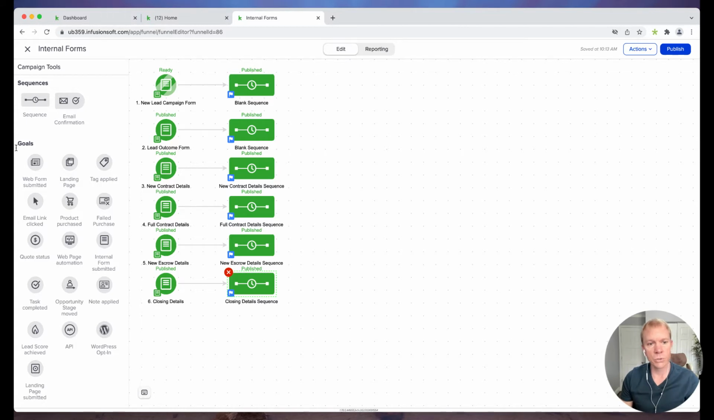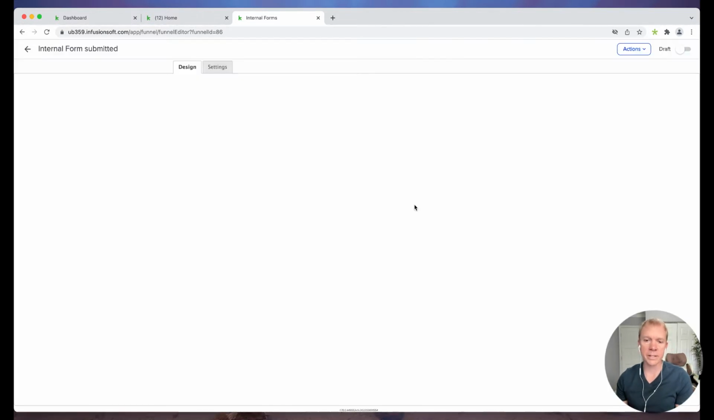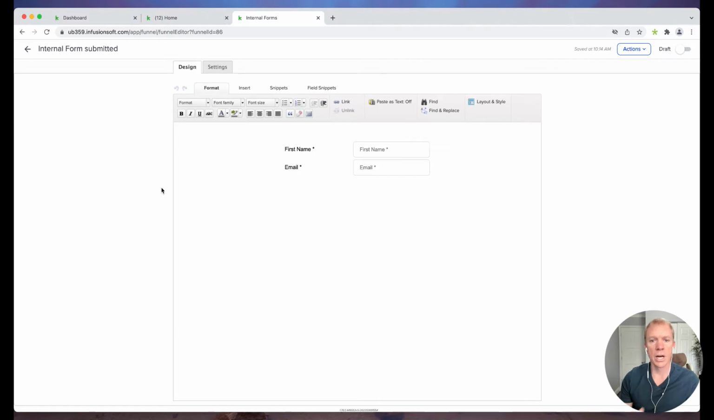So you'll see here goals. We're going to go ahead and find the internal form submitted goal. I'm going to drag that over. I'm going to double click on it, and this pulls up my actual form interface. So by default, it just has first name and email. But you'll see here little tabs.